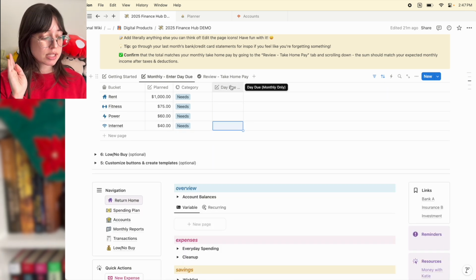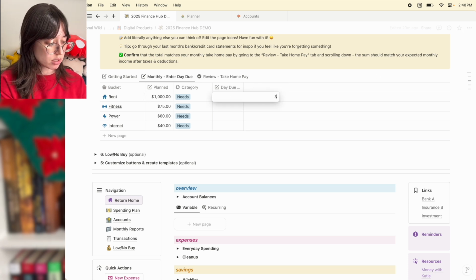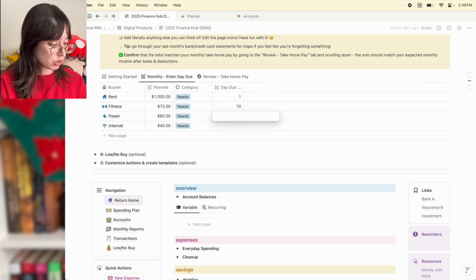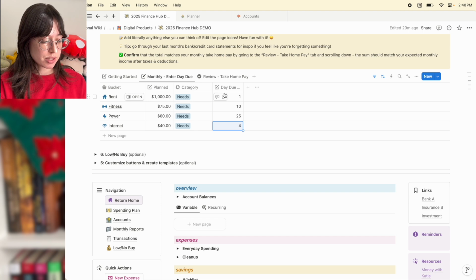All right, so now you can see all of the things that I've listed with monthly, and now I can enter the day due. So let's say my rent is always due on the 1st, maybe my fitness membership is due on the 10th, my power bill is due on the 25th, and my internet is due on the 4th. So that's all you need to do on this tab.